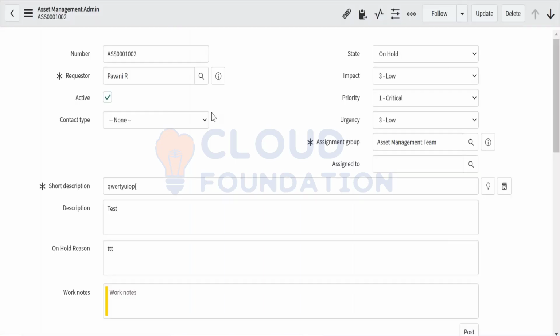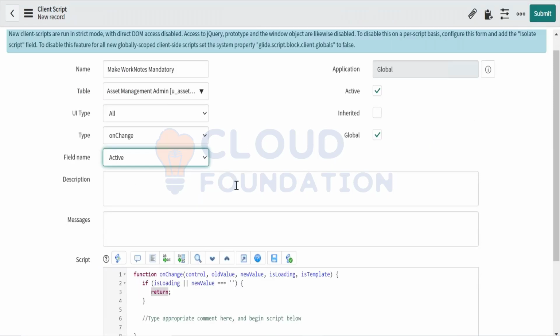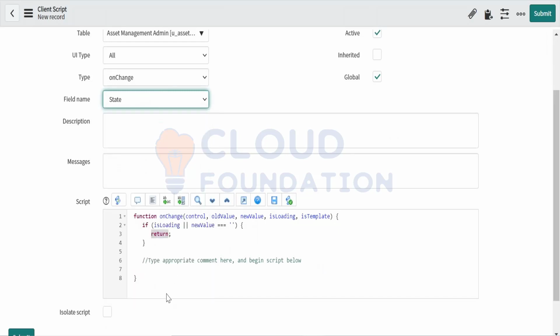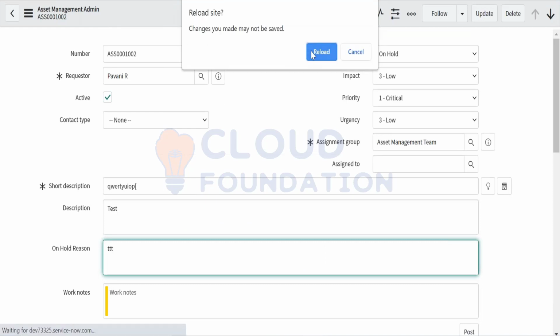One more thing in UI policy, if you see, you don't have something called state changes to on hold. It is state is on hold. Now I'll come here. On what field should my script run? State. Now, isLoading means when the form loads. New value means after the form loads.